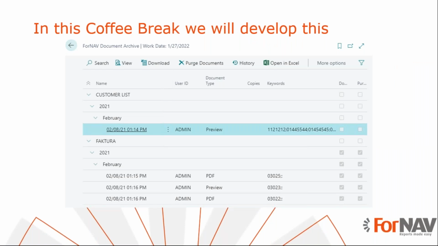Today, we're going to automatically archive Business Central reports. To demonstrate how to automatically archive Business Central reports, we will use the reports from the 4NAV customizable report pack. However, you can archive any 4NAV report in any extension using the instructions from this coffee break.